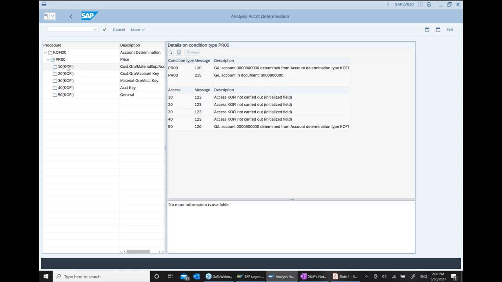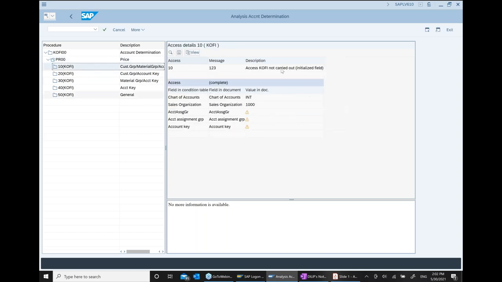And there are key combinations. Key combination one, not carried out. Key combination number two, not carried out. Key combination number three, not carried out. Key combination number four, not carried out. Key combination number five, that is carried out. So at key combination five, it is being found.